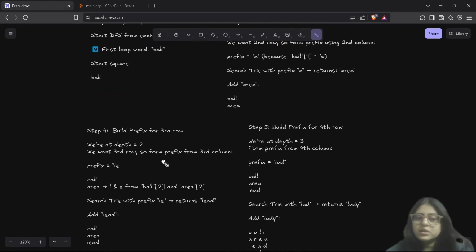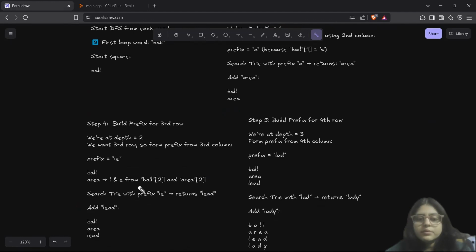Next, for the third row, the depth is now 2. We want to form the prefix for the third row. Now we are aware that LE is what we are looking for: the first letter here is L, and then we have E from area. So from ball and area, we extracted L and E, the third letter of ball and the third letter of area. Then we search the trie with LE, which returns lead.